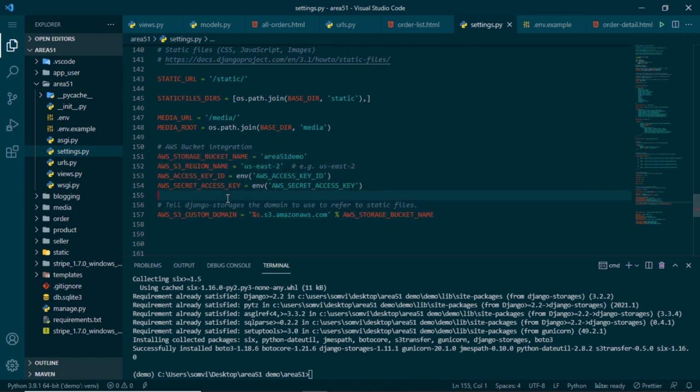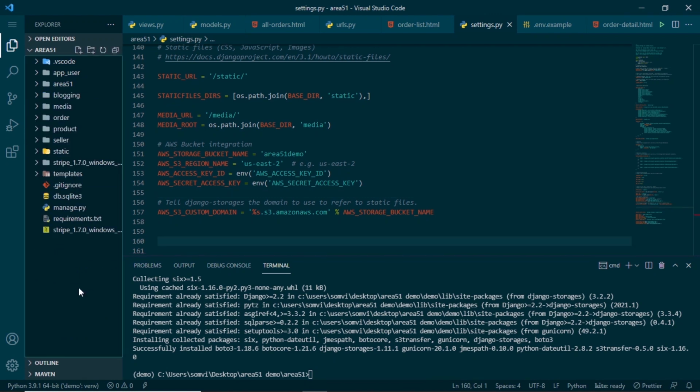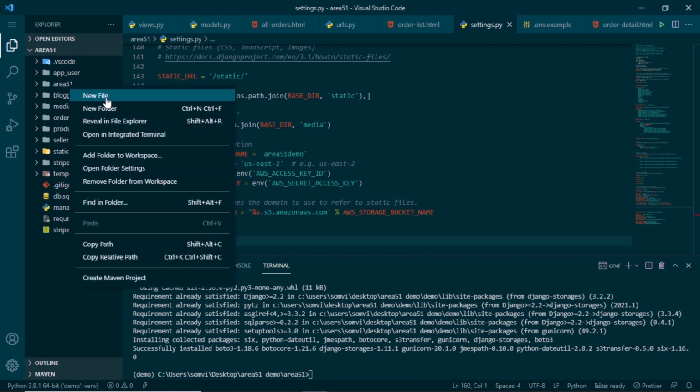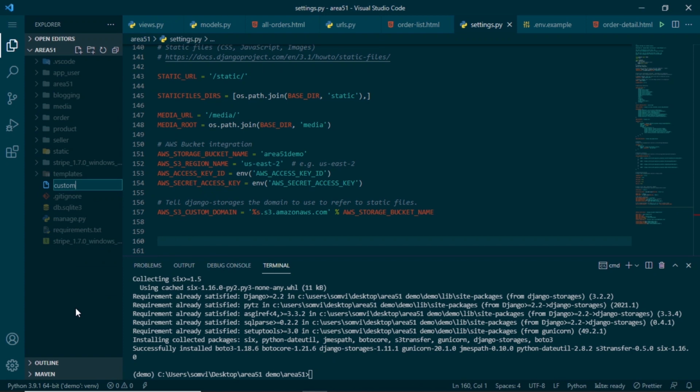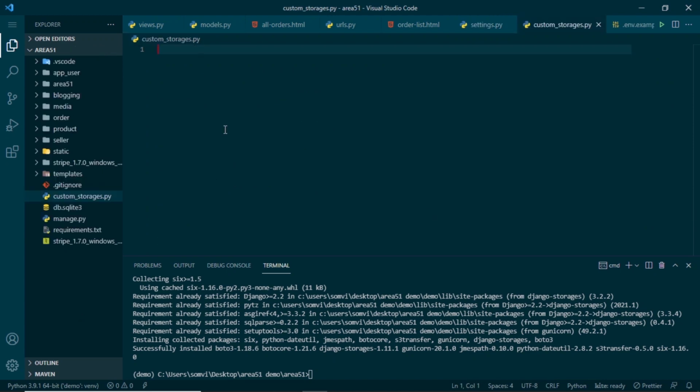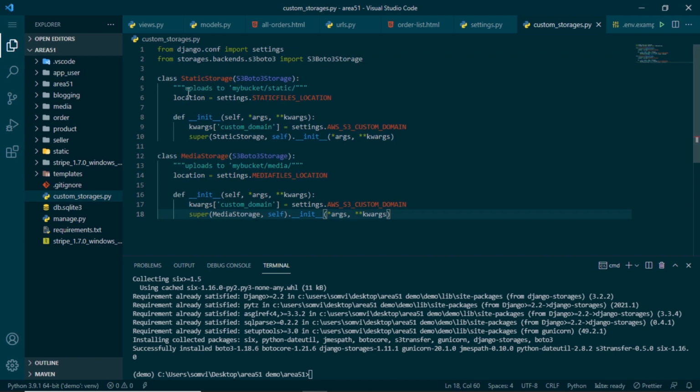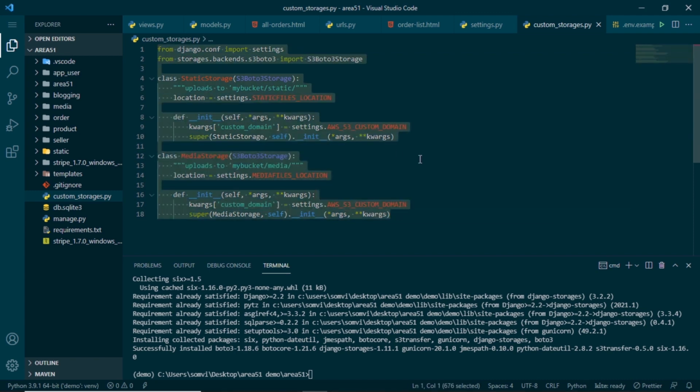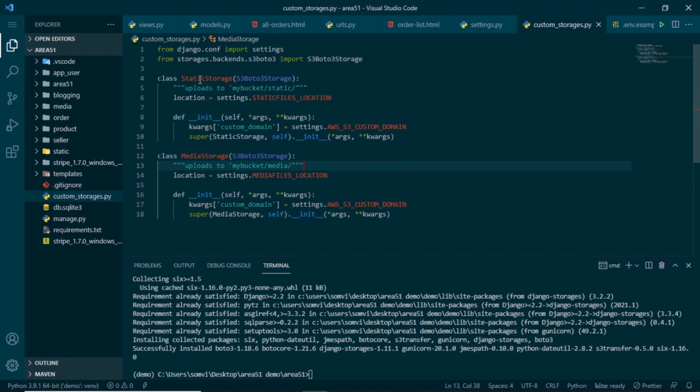Now we need to provide locations for our media and static files. How we can do that is, in our main folder, we will create a new file that will say custom_storages.py. Again, you can give any name, but this is what most people use, so I'm going with this. In this file, we need to use this code. The complete understanding of this code is quite complicated. What we can understand is, we are giving a static storage and media storage.